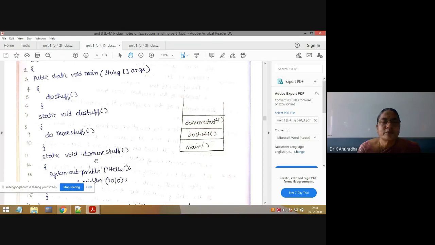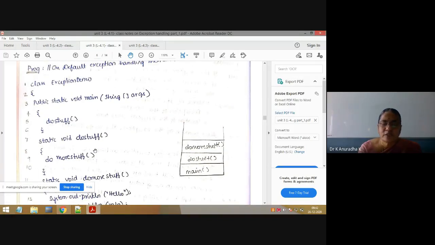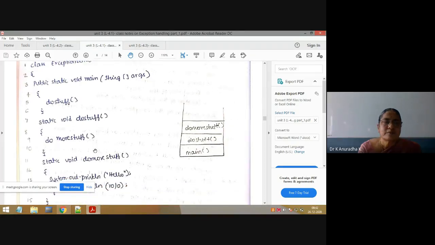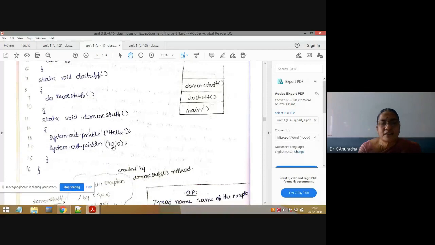Already we have written 5 programs in the last class. All those are customized exception handling programs. Why? Because in all those 5 programs we have written try catch blocks. But this program comes under default exception handling. Why? Because here there is no try block, there is no catch block. But still the exception is there, because I have written 10 by 0.